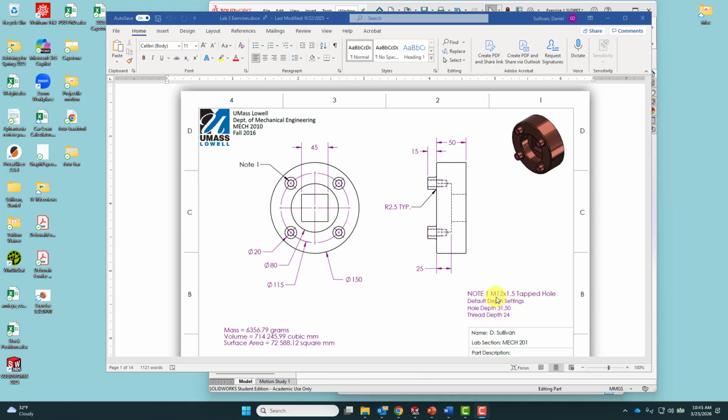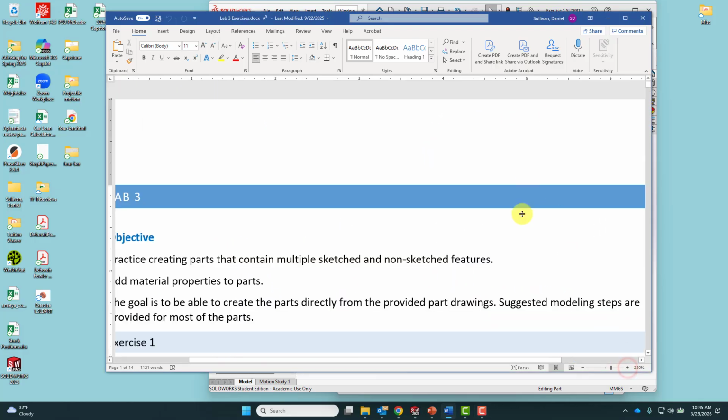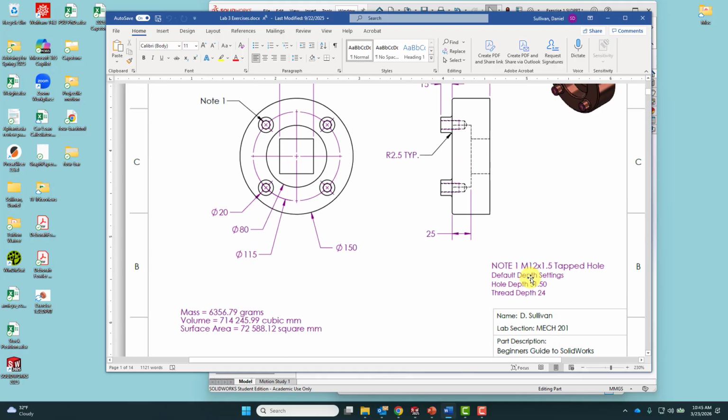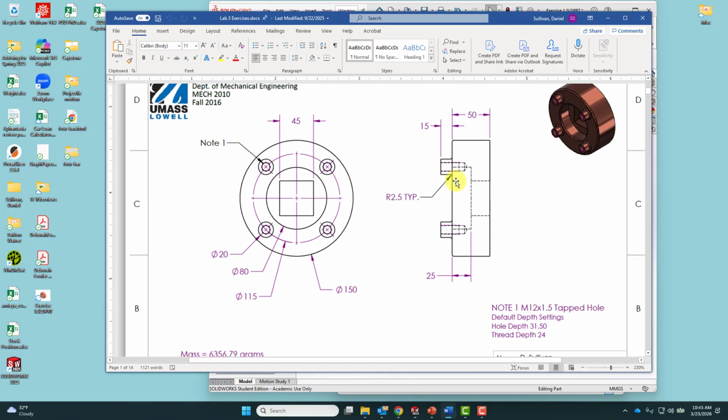depth of the hole is that the hole depth itself, which actually refers to from the top of the hole to the bottom of the main hole itself, should be 31.5 millimeters, and then the thread depth would be 24 millimeters. And you'll note that there is an angled edge here because the assumption is that that hole is being drilled with an actual drill bit.